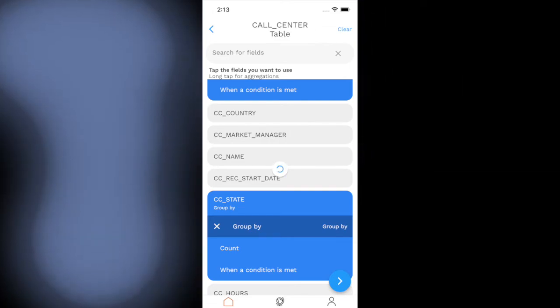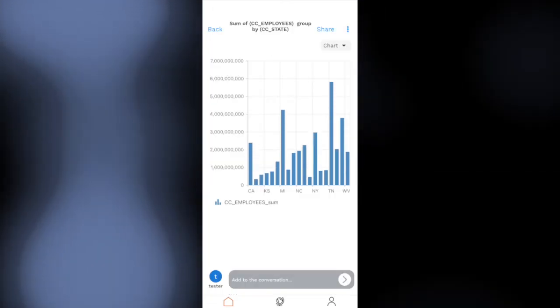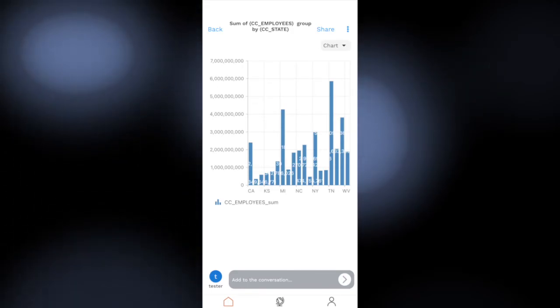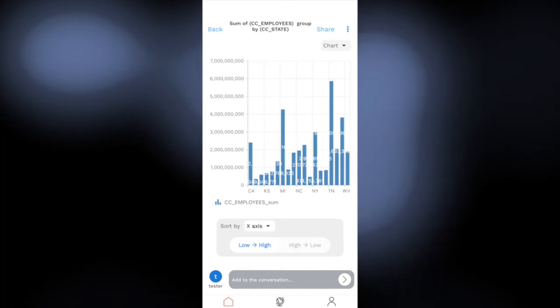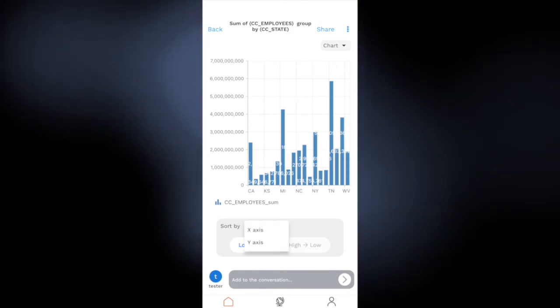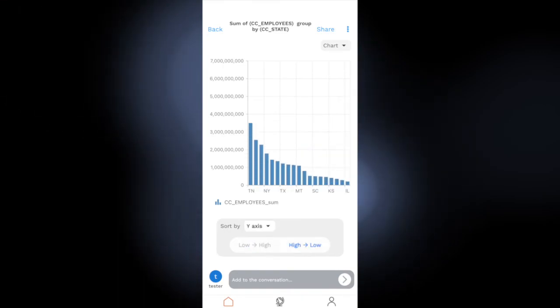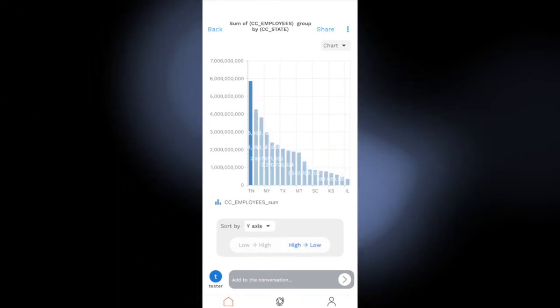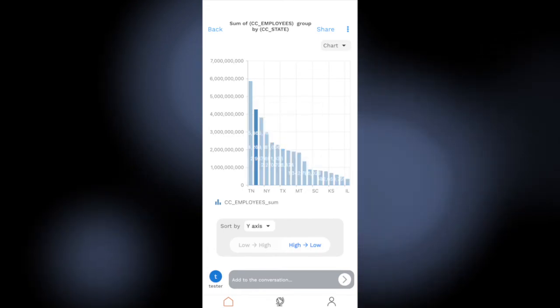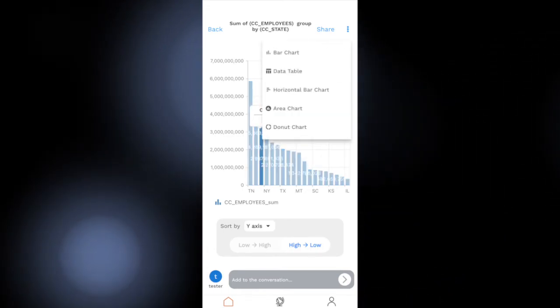Zing Data is going to connect to Snowflake, run the query using the latest data that's in Snowflake, and show me the results. So here I can see the number of employees across a bunch of states. I can tap and hold an axis here to sort it so that I can see, let's say, which state has the most employees in it.